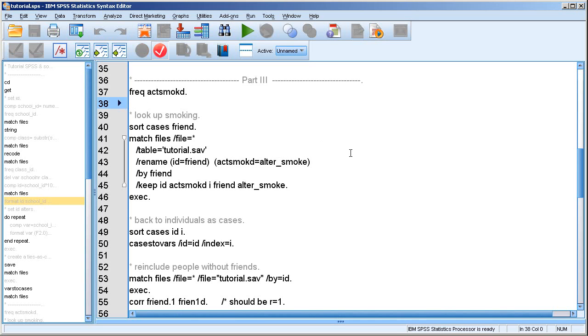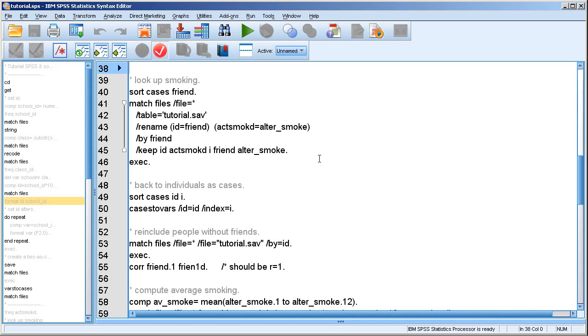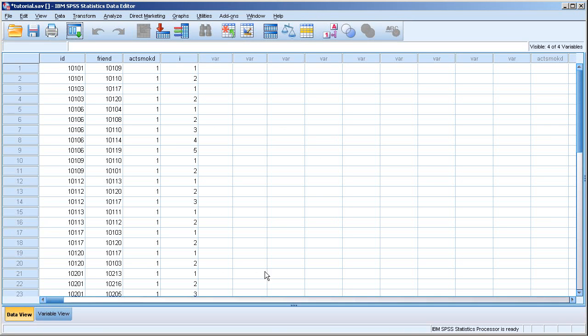So I start again where I left off at the second part. So I have this ties as cases dataset, and I have the smoking for the individual here.